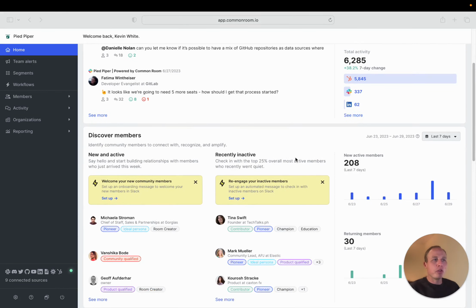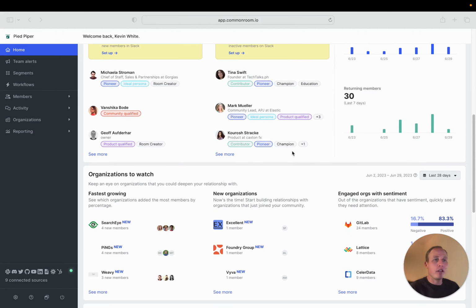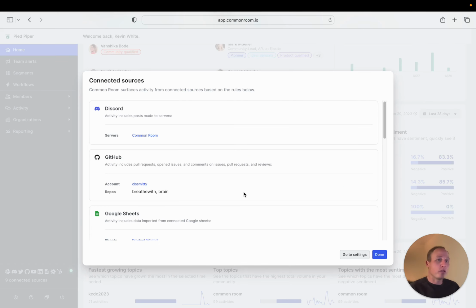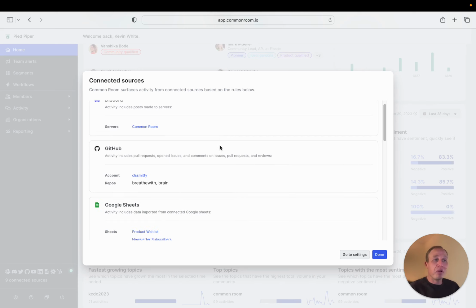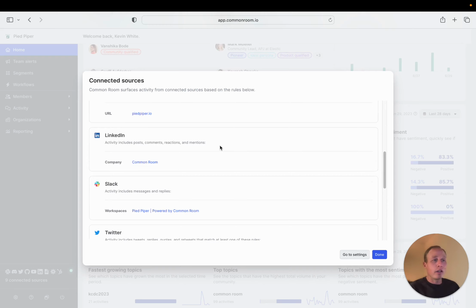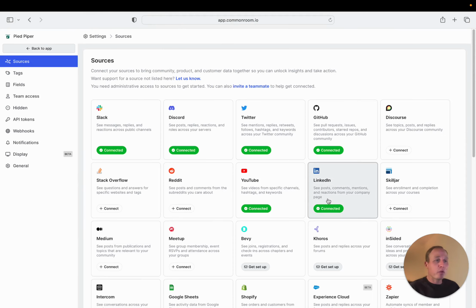With Common Room, you can track every customer interaction in one place and then take action on the activity that matters. In order to do that, we need to connect to the channels and sources where that activity is happening. In this room, you can see that we're connected to many sources like our Discord server, our Slack community, our GitHub repo, our CRM, and other social channels. And adding more sources is super easy.